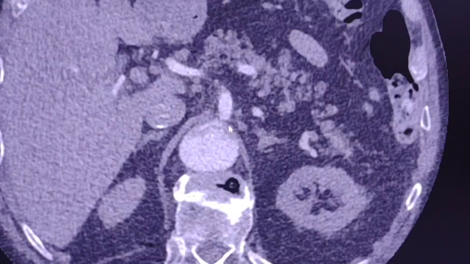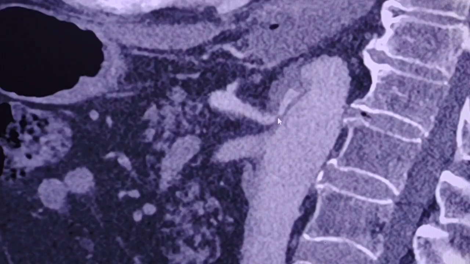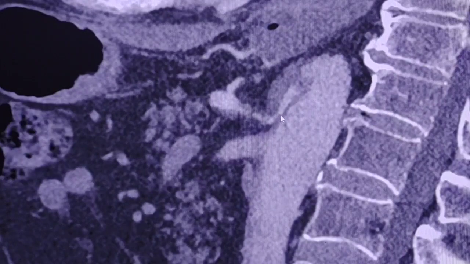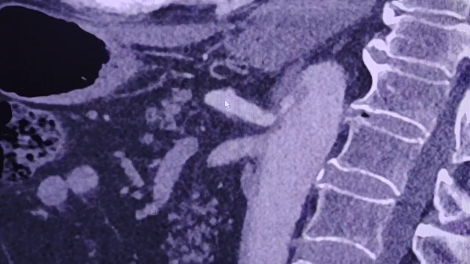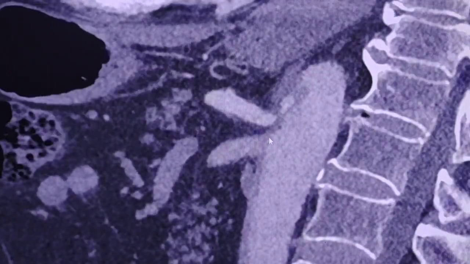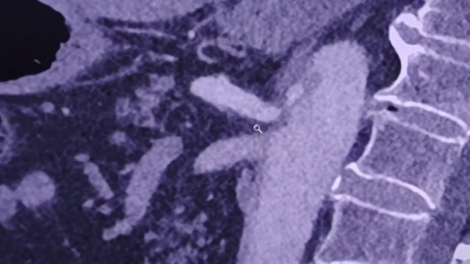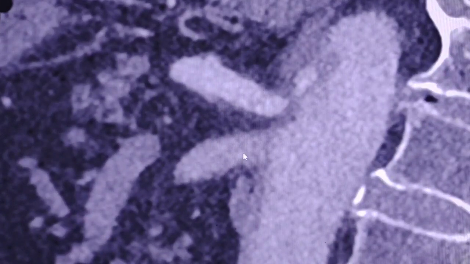Let's see the sagittal views. The celiac artery originates from the true lumen, which is narrowed. This is the celiac artery. This is the superior mesenteric artery. The contrast is less, if you can see, and it originates from the false lumen.